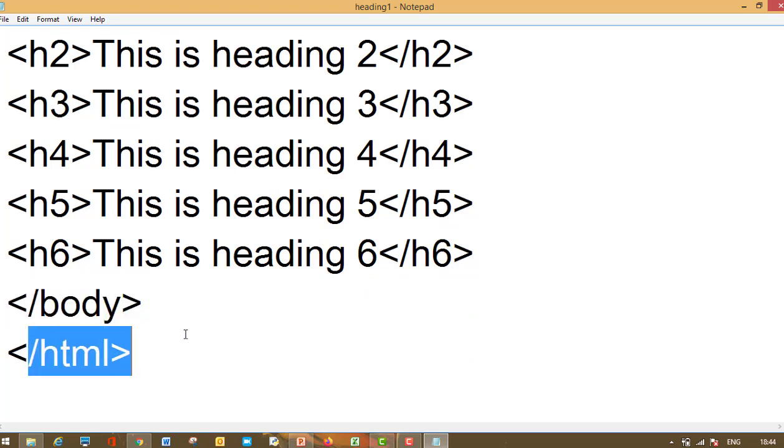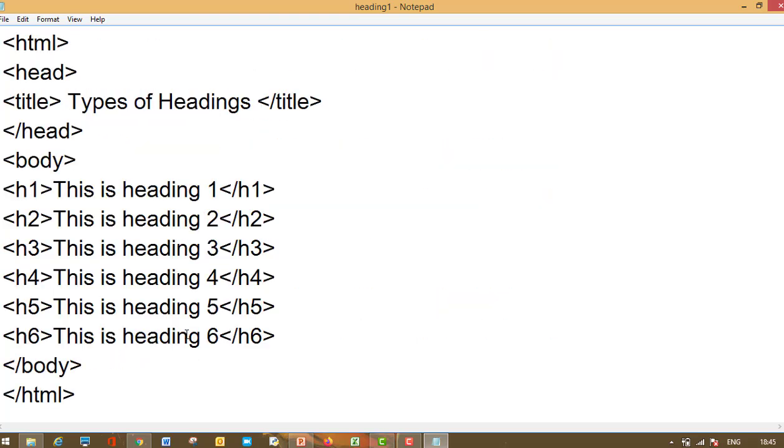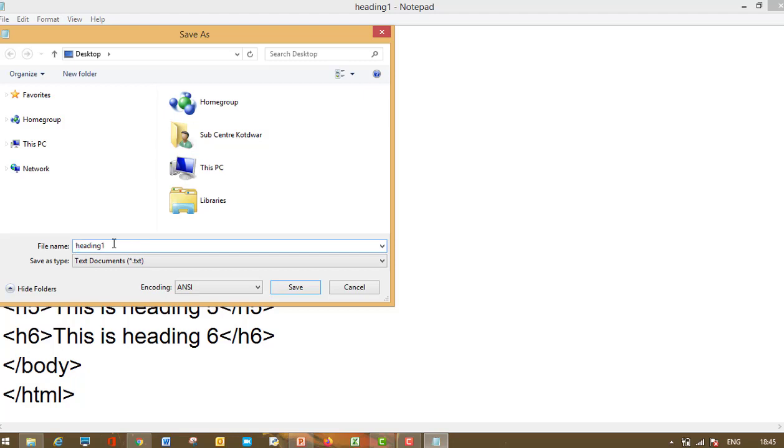So after writing this, what should we do? We have to save the document in HTML format. I'm just reminding you: go to File, then Save As, and here you have to give the name. I'm giving here, let's say, RP school. And what is more important here is that you have to give the extension .html.